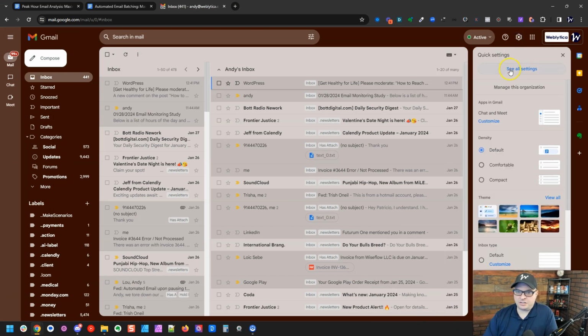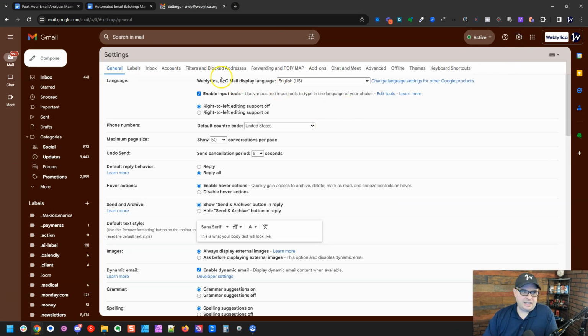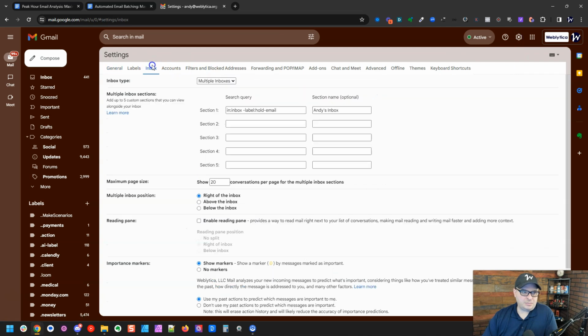All right, first we need to set up our inbox. We're going to go here to see settings and we're going to go to inbox. We're going to make sure multiple inboxes is turned on and we're going to set up our section. This is going to be our query. This is going to determine what shows up in this inbox. And we're going to say in:inbox, and then label:hold-email.